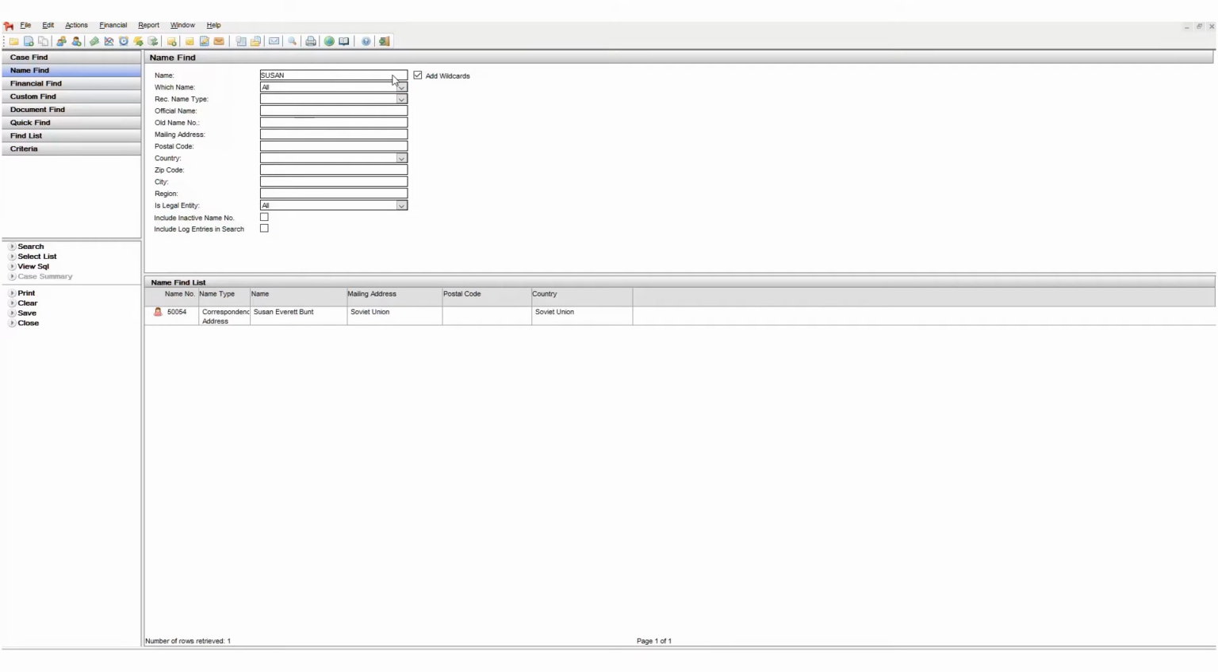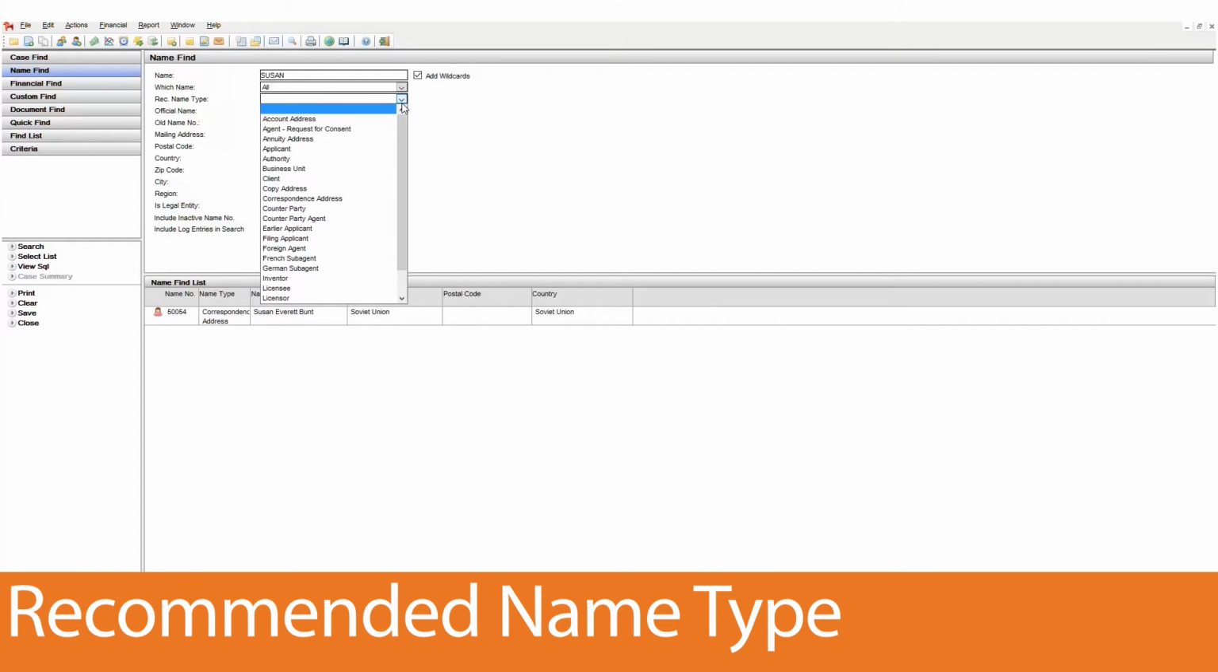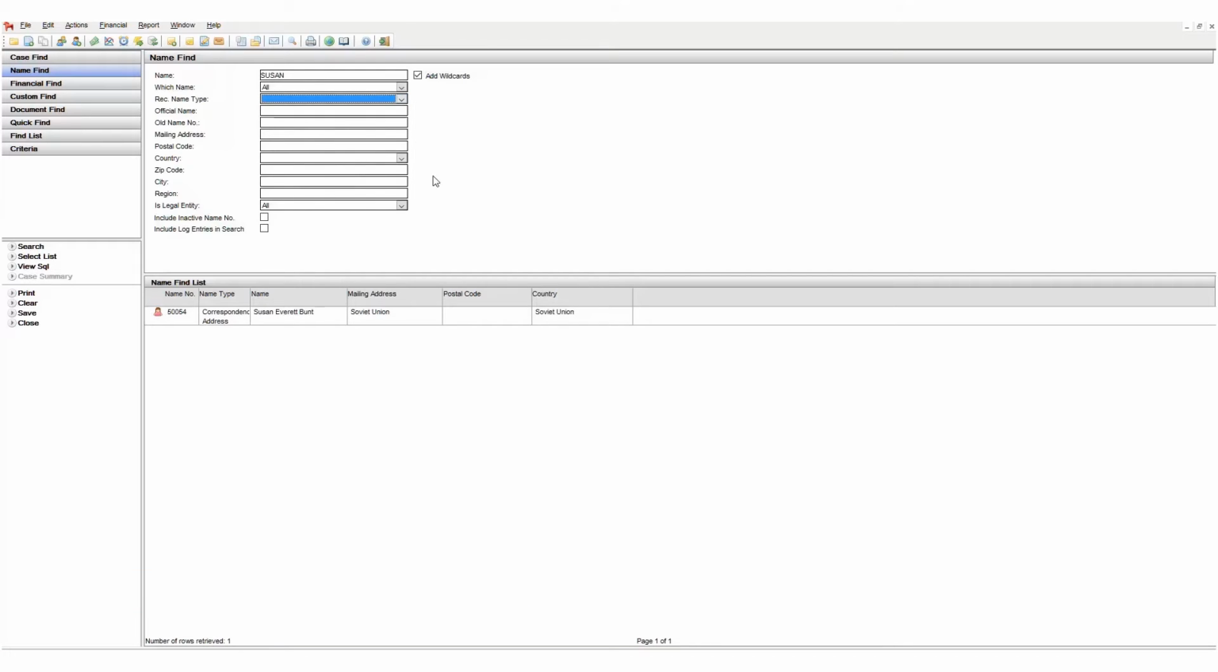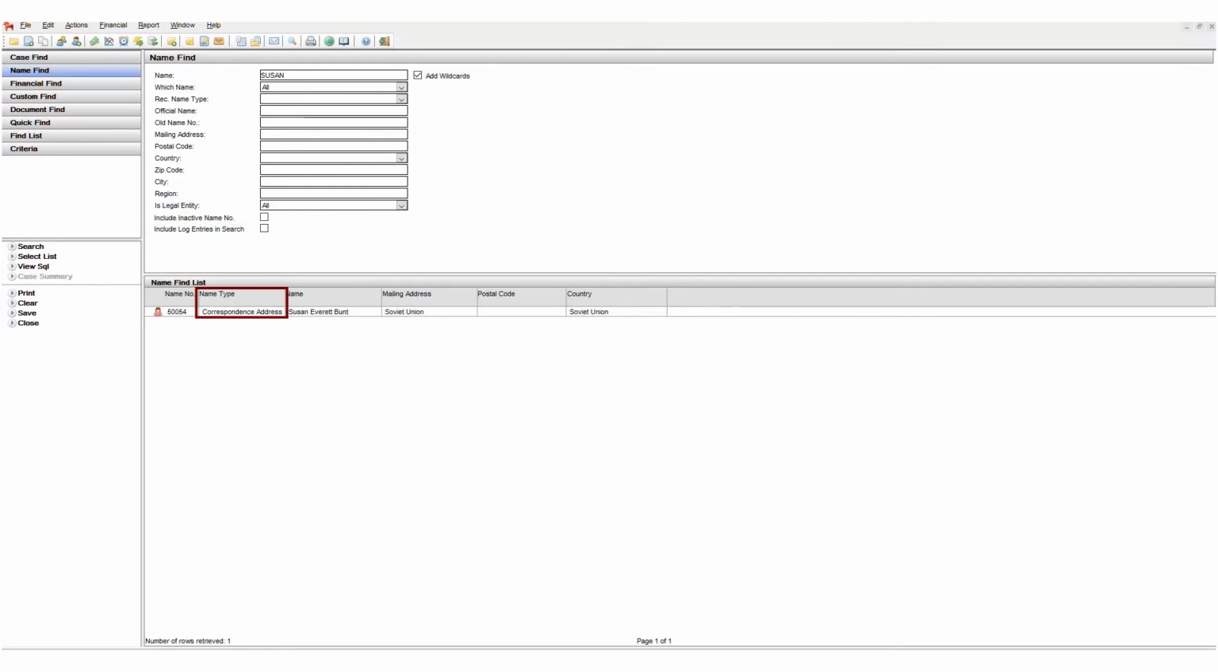We can limit our results by choosing a recommended name type as well. The recommended name type is exactly that. In what context or name type do we prefer this entity to be used? In my example, we can see the recommended name type for Susan is correspondence address. This setting has no intelligence added to it and is purely for information purposes. It's handy because it serves as a guide to people unfamiliar with the client as to how we usually interact with them.